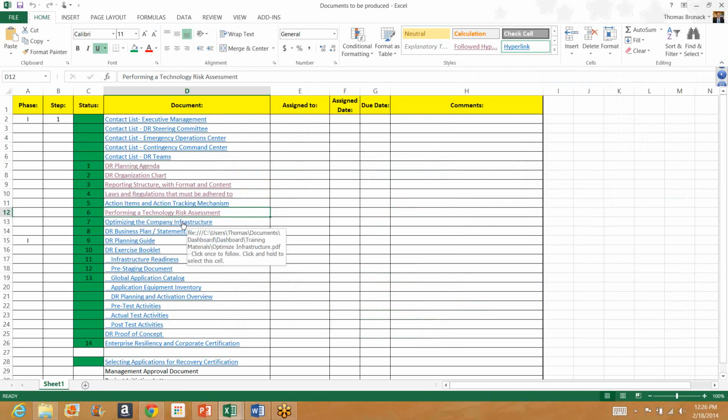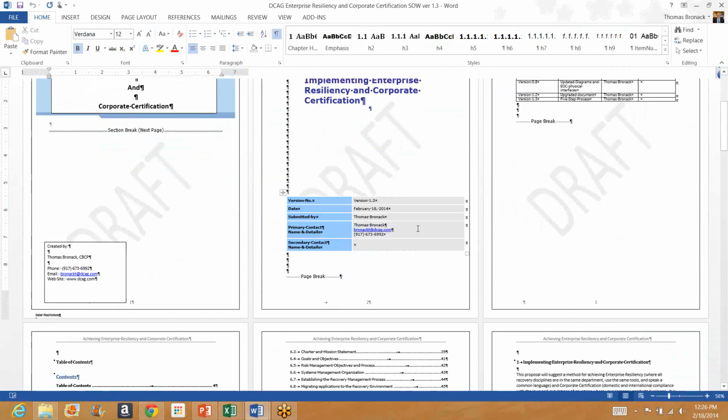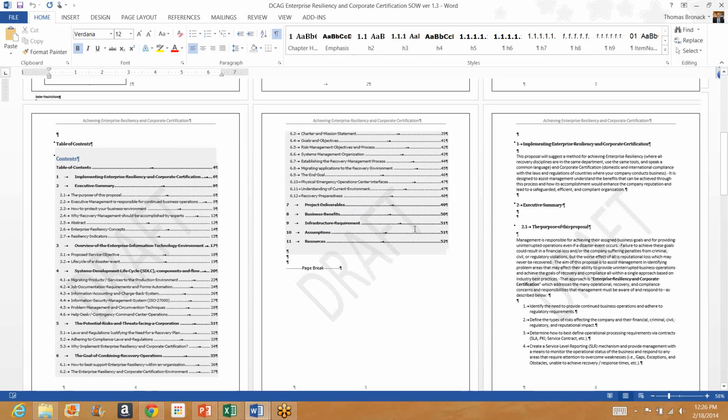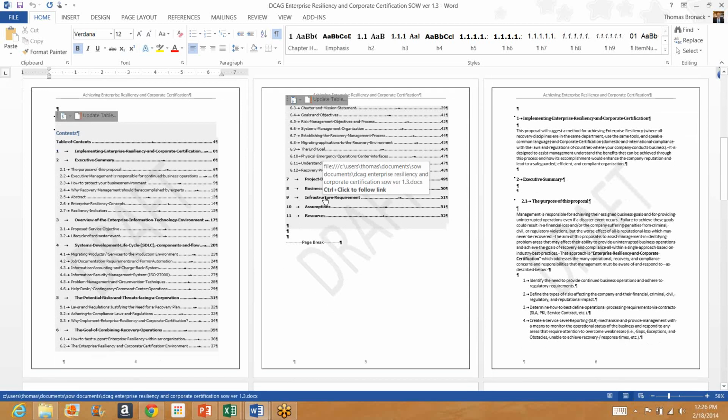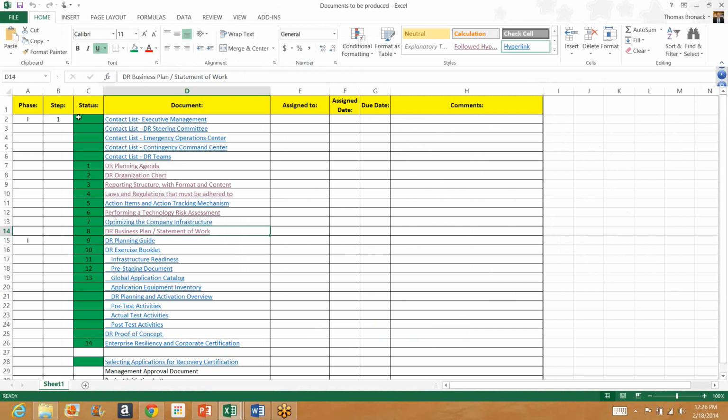You can optimize the company infrastructure, which is the operations department. There's a business recovery plan, a statement of work. So this tells you that we're going to be achieving enterprise resiliency and corporate certification, and you can see that the document is again viewable and you can link to any place you want within the document. Now the most important thing that I'm trying to do is to show you that what we have here is the ability to get the stuff quickly.